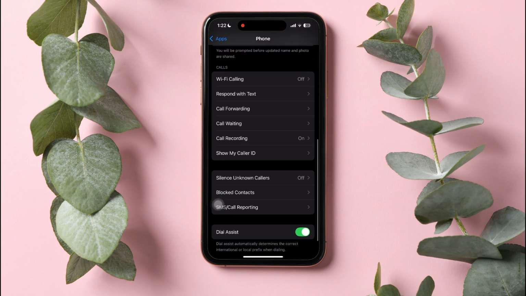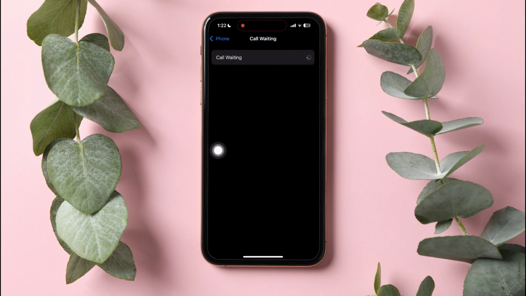On this page, scroll down to the Call section and go to Call Waiting. Over here, turn on the Call Waiting feature. Following these steps, you can easily turn on call waiting on iPhone. This way, you get more control over your experience on the device.